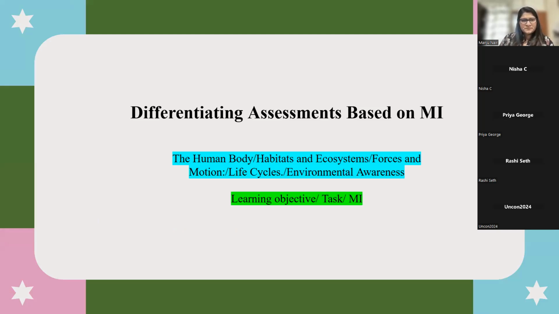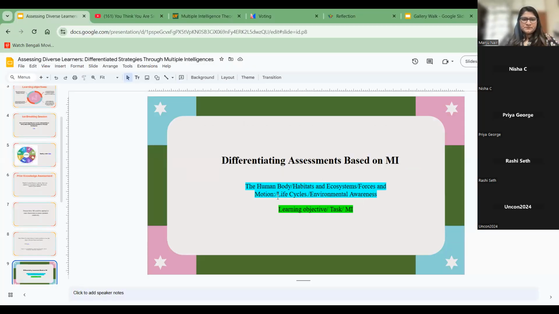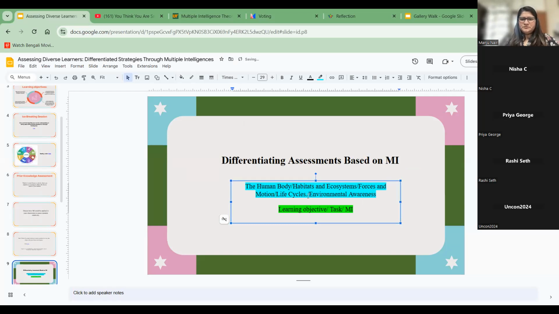Can you make one learning objective, tasks, and MI? You need to mention the tasks and which intelligence the students can be targeted for this group of students, maybe 1 or 2 MI for one learning objective. Would you like to maybe share, or maybe you can write in the chat box? That's also fine. So I'm giving you 2 minutes to think, to choose one topic from these different topics and share the learning objectives and 1 or 2 multiple intelligences which can be aligned with it. So only objectives, tasks, and MI.